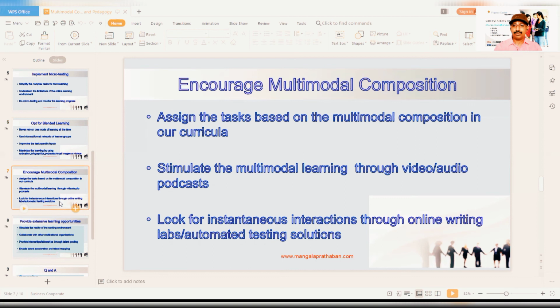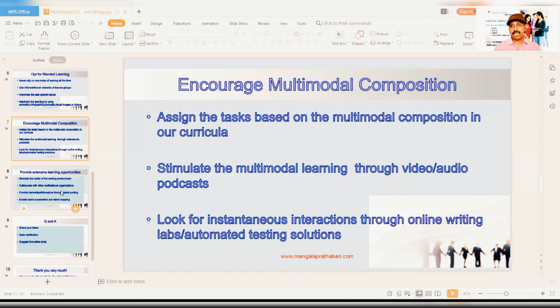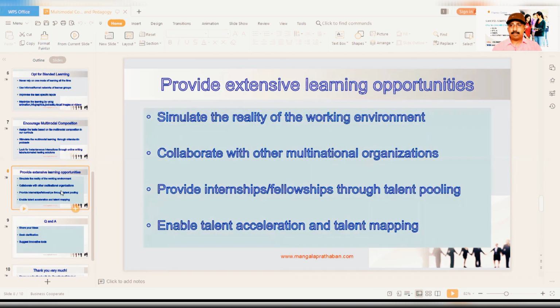I'm sure most of you listening have got some idea about how to make use of multimodal composition. I've tried to make it easy for students by making sure that they could think about instantaneous interactions on any topic given to them, right? And more importantly, provide extensive learning opportunities for the learners. Help them to work on simple and easily achievable tasks, and then make it a little bit harder for them to progress further. It should always be based on easy, simple ways and means of learning.